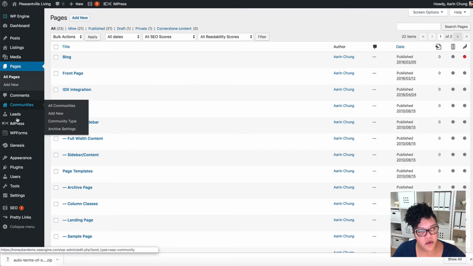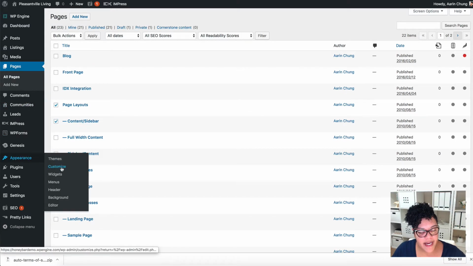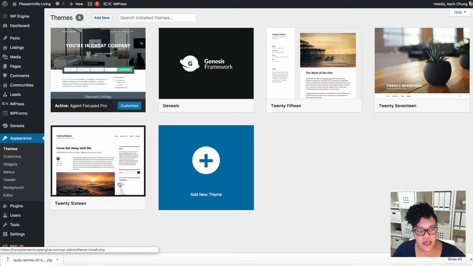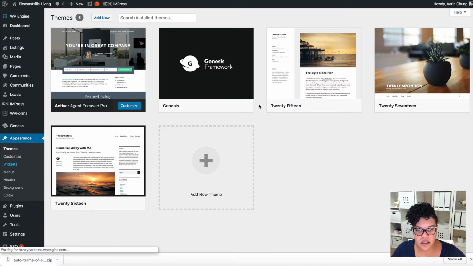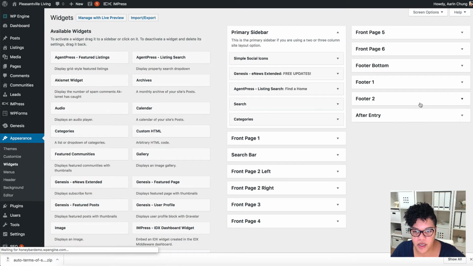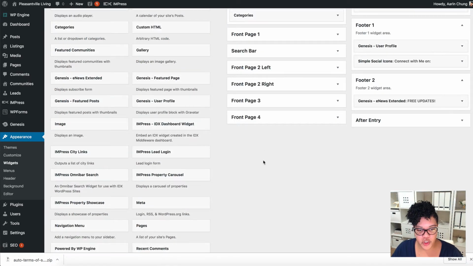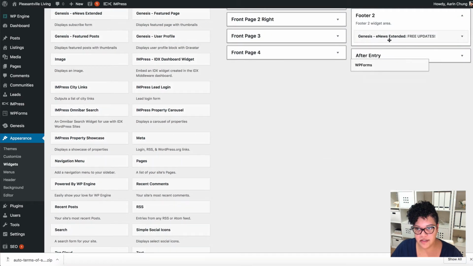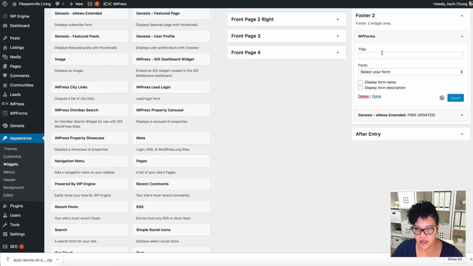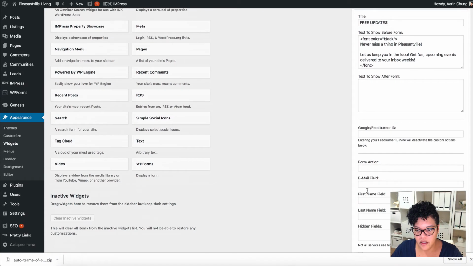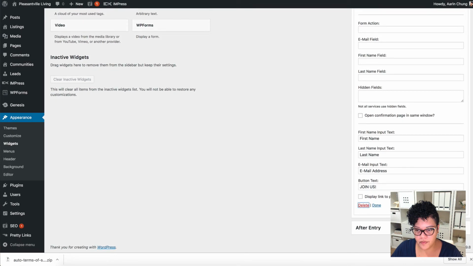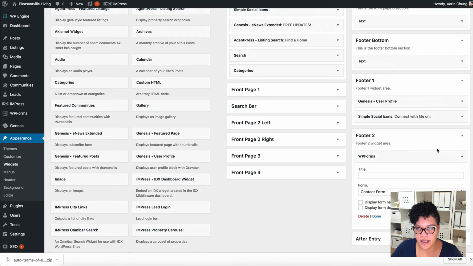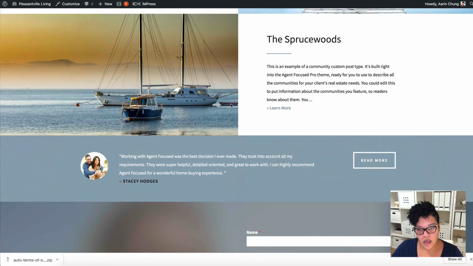The next thing that I wanted to point out was in the appearance, we had an e-news widget that we need to just do a little bit of copy on. So in the footer too, I'm just going to scroll down a little bit and you'll see WP Forms. I'm just going to take that and drag it right here and select the form, contact form, and then save. I'm going to delete this one. And then let's see what it looks like now.